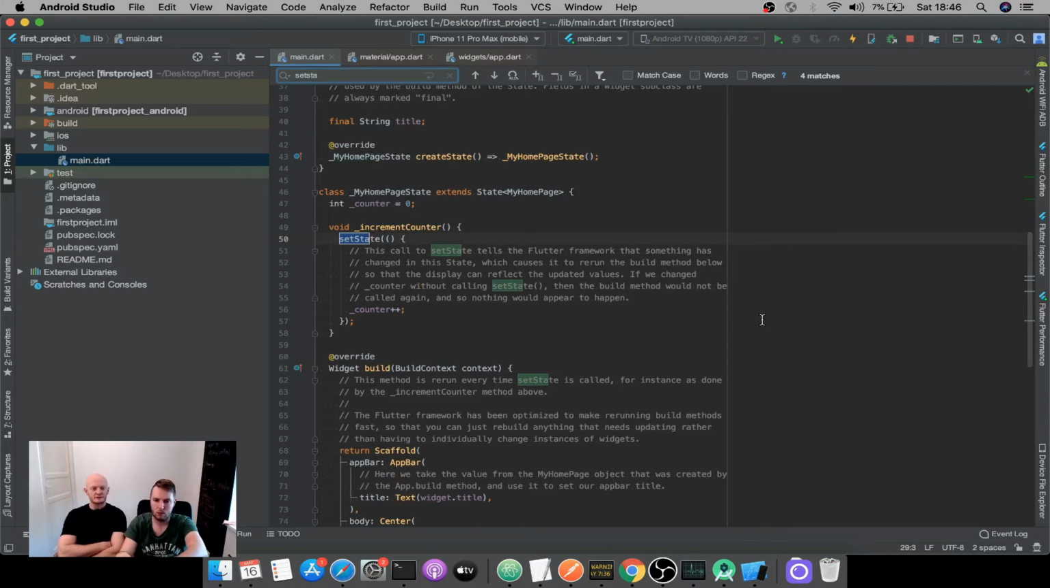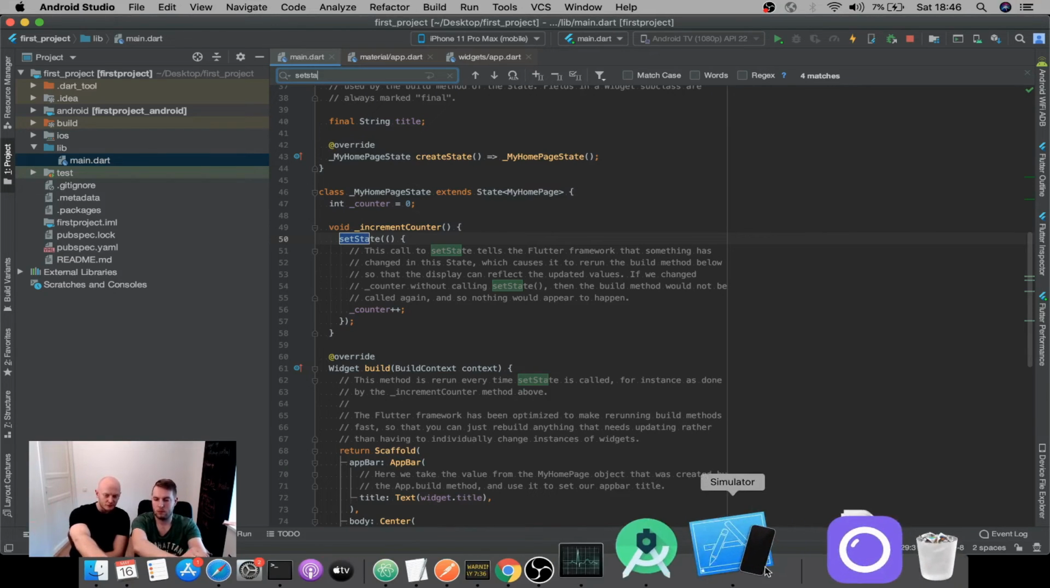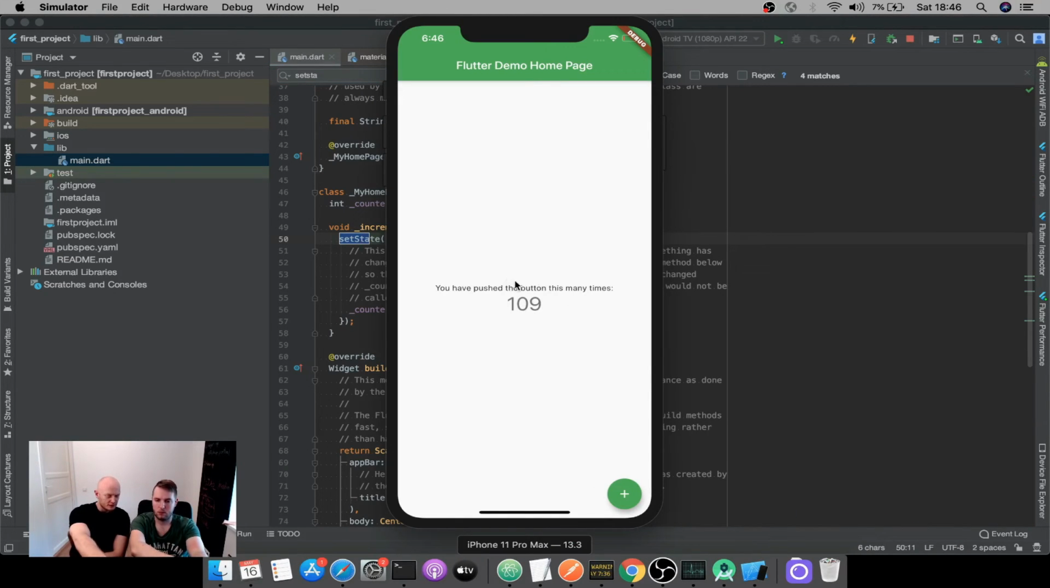So that's one place that set state is being called at the moment. What that means is each time this increment counter method is called, the view is rebuilt and some sort of new state is given to it. In this case, when this view loads, it starts with 0. Once you press it, it looks like the number is changing, but actually this whole view is being redrawn each time.